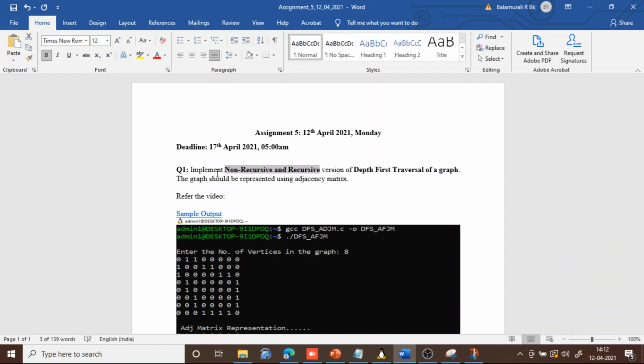So you have to write two different functions. One will traverse the graph using non-recursive style, and the other will traverse the graph using recursive style, in a depth first fashion. The graph should be represented as an adjacency matrix. This is a must, because in the class we have already discussed depth first traversal, both recursive and non-recursive versions, where the graph is represented as an adjacency list, but in this case the graph should be represented as an adjacency matrix. So this is the sample output.